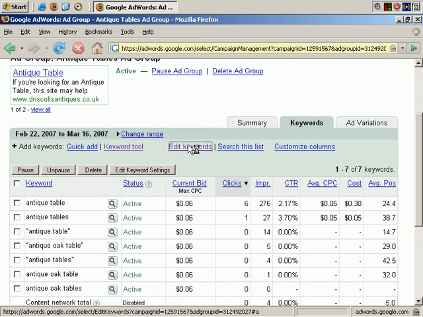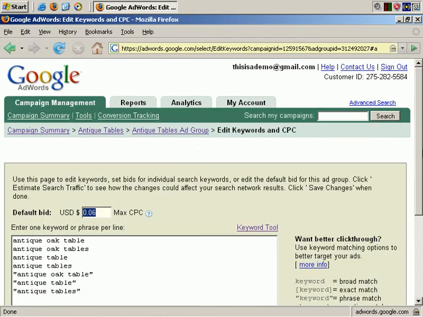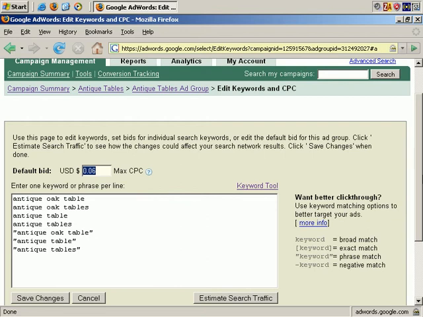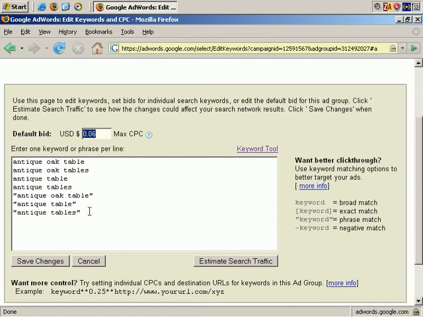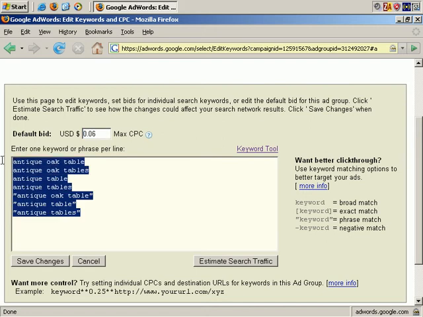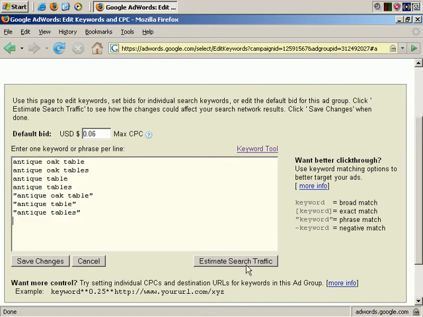the keyword editing screen appears, and you can, as you know, add, delete, or edit keyword phrases here. And looking at your list of keyword phrases, you can estimate how much traffic they'll get. Before you do an estimate, you can, of course, add more keywords if you wish to see what sort of effect they would have on your overall traffic for this ad group. So let's estimate search traffic.